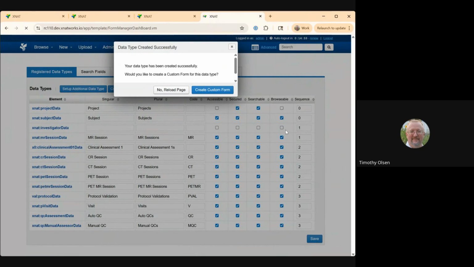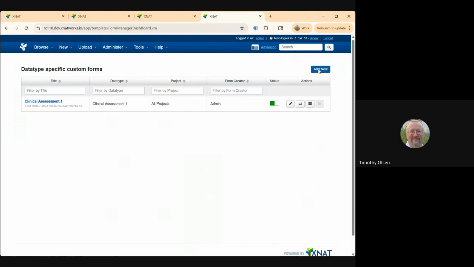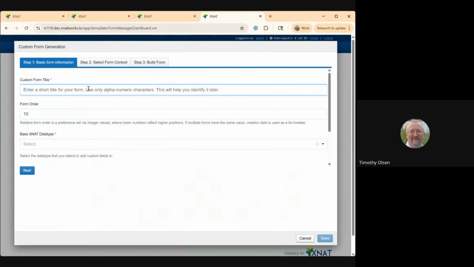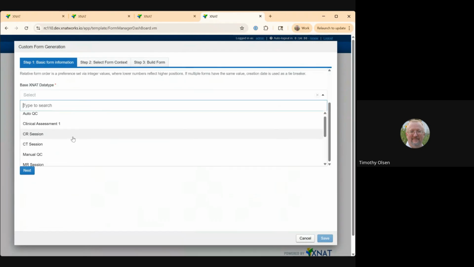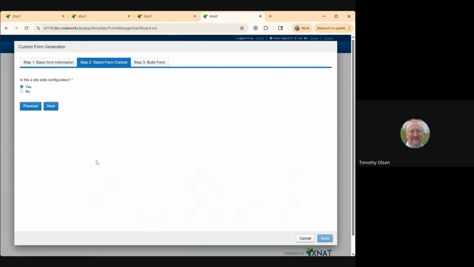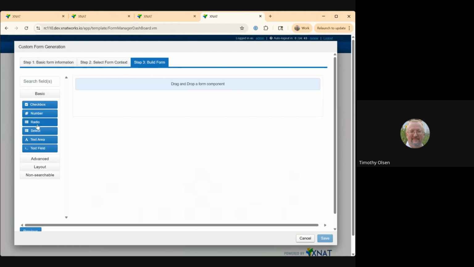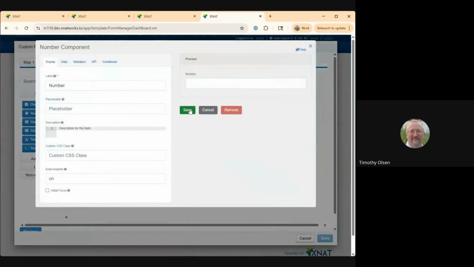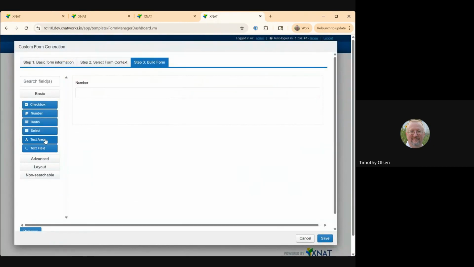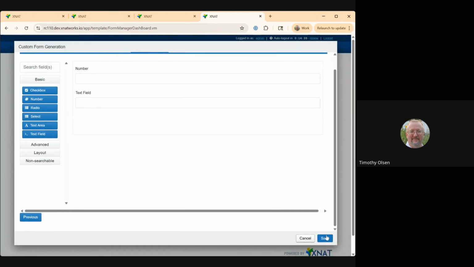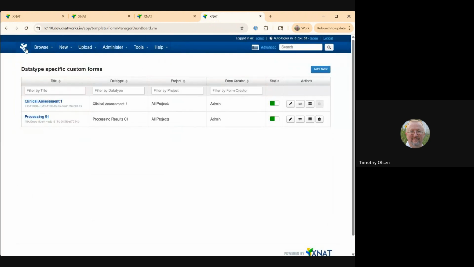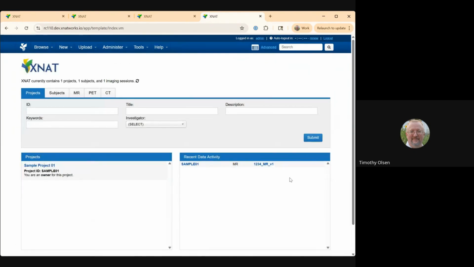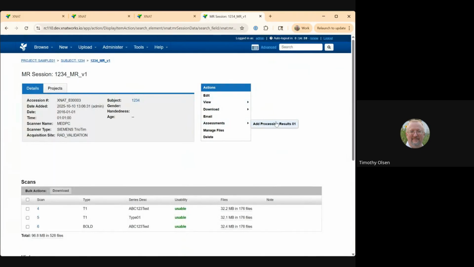And once again, I can go to my custom forms, create a custom form. I add a few more fields here for my processing results. And obviously, there's a lot you can do here in Forms.io. You can add very complicated, intricate forms to your data type. And now that I've done that, if I go to an MR session page, I now have an assessments link.